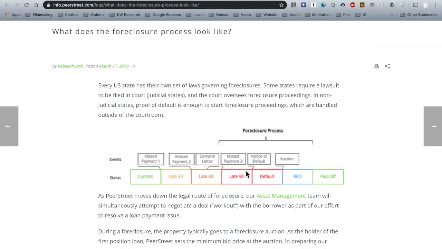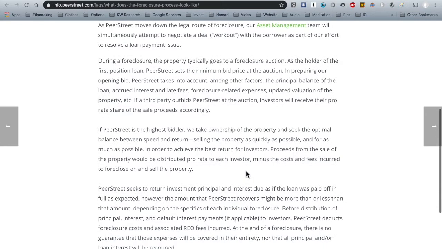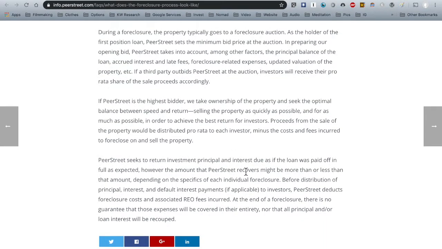When they default on the loan, PeerStreet goes through the auction process and sells the property, and they use that money to pay you back because you're first in line to get your money back as a lender of these types of loans. That's basically what this FAQ is talking about. They're describing the whole bidder process and what happens when they auction off a home.